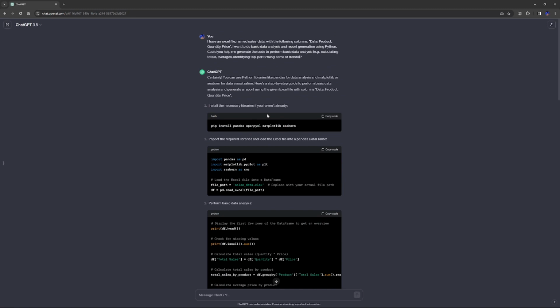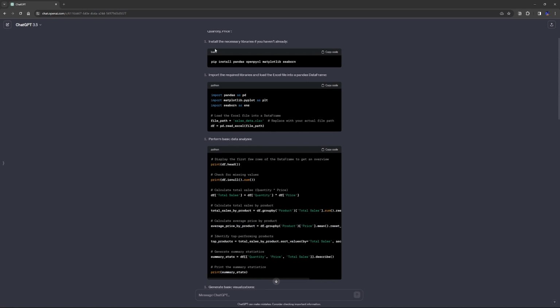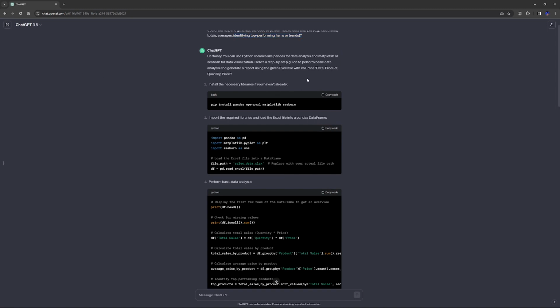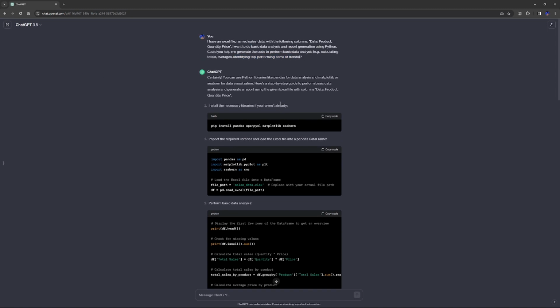As you can see, I've asked it to output all of the code for the following tasks: calculating totals, averages, and identifying top performing items or trends. And it shows you a step-by-step guide on how to run this code as well. So it's very useful. And because you're just starting out, you won't have all of the necessary libraries to run this code. So that's what you need to do first, is to install these packages or libraries. So I'm going to show you how to do that now.